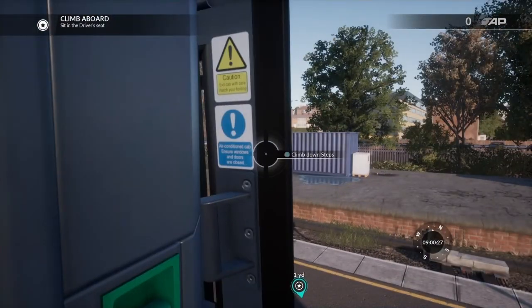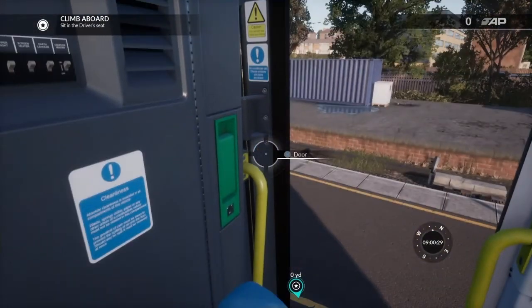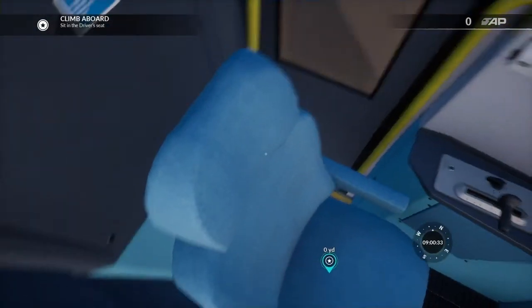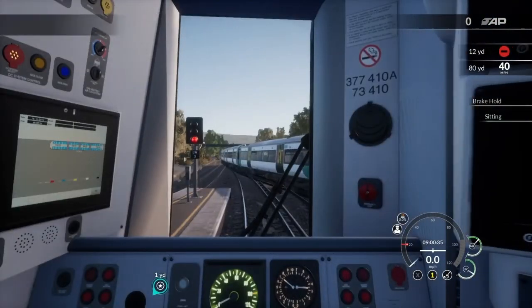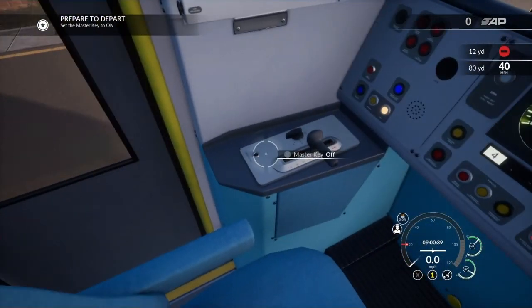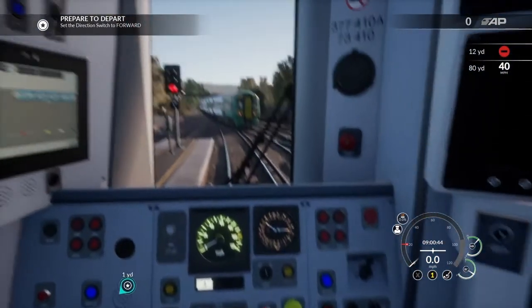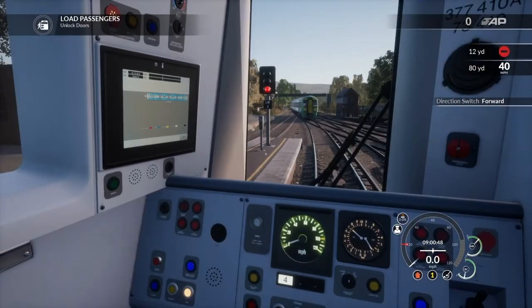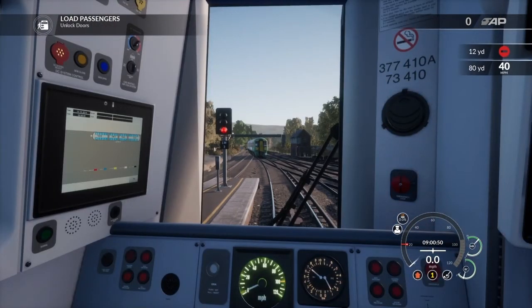Alrighty then. Let's get in the driver's seat. Set the master key to on, and set the directional switch to forward. And now, we'll need to unlock the doors.